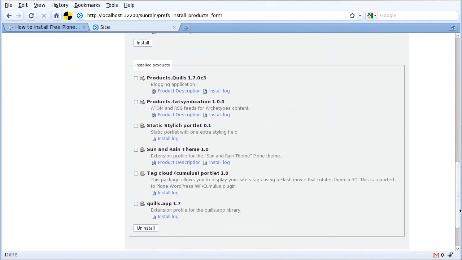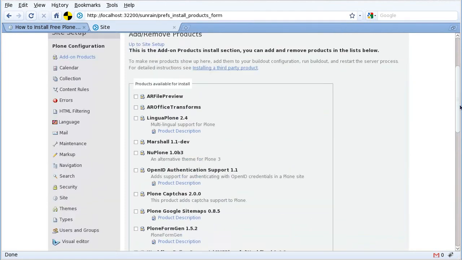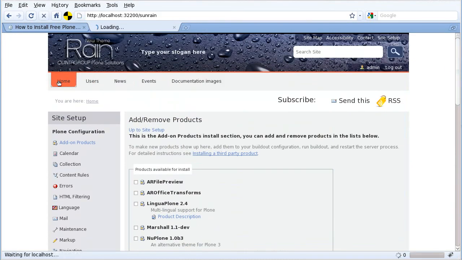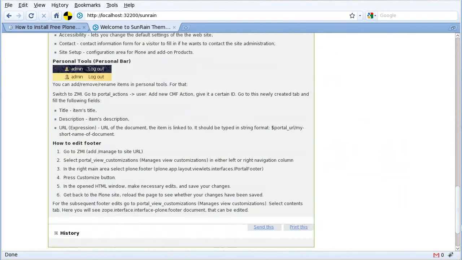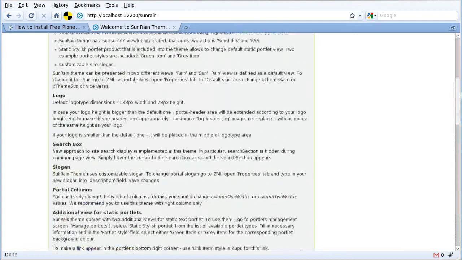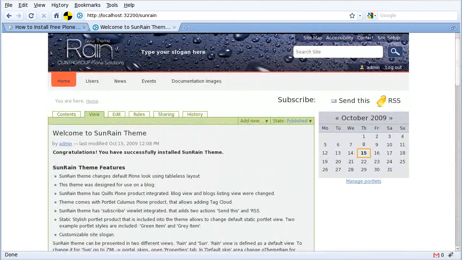Since this theme was developed for blog site purposes, it comes with several dependencies and here they are also installed. Find more information about SunRain Plone theme in the provided links.